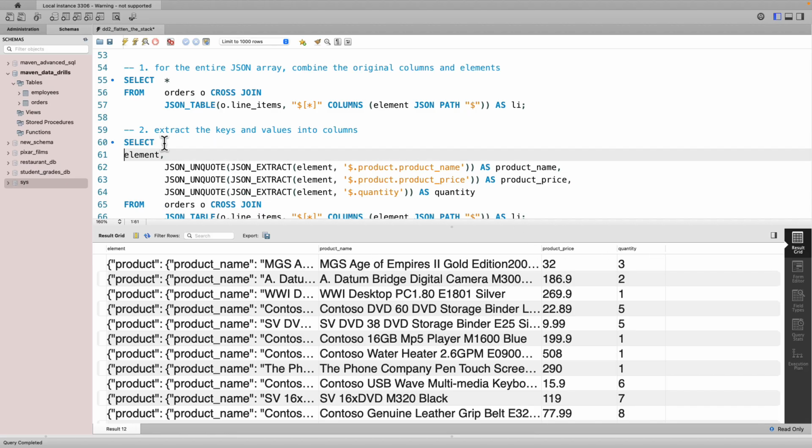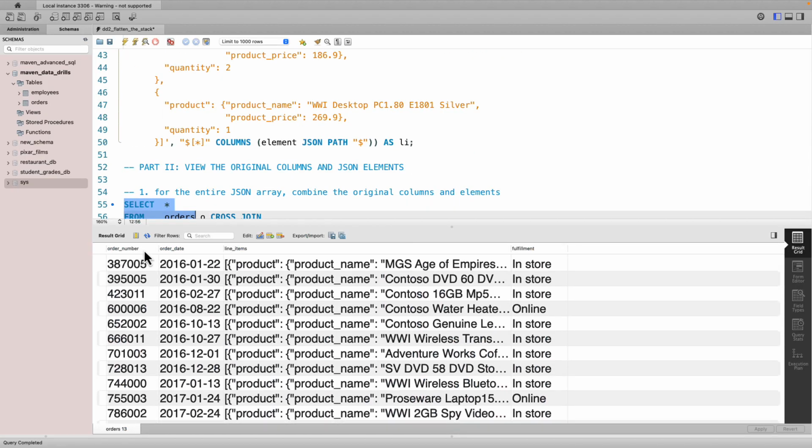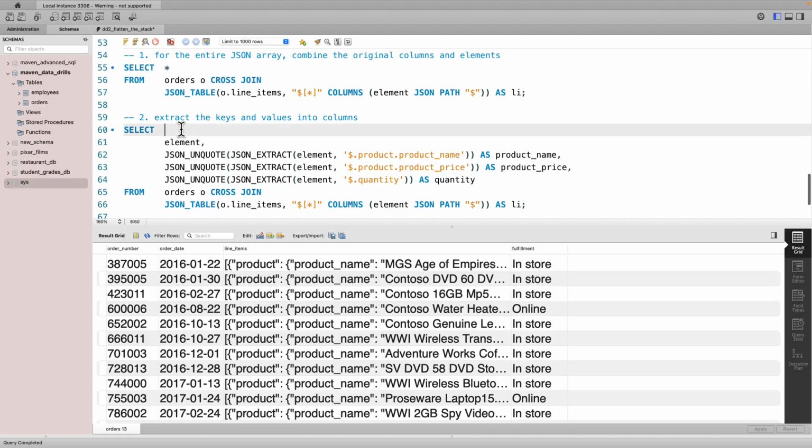In addition, I am going to add back in some of those original columns from the orders table. So let me run this part right here. You can see we originally had order number, order date, and fulfillment. So I'm going to add that here: order number, order date, and fulfillment.